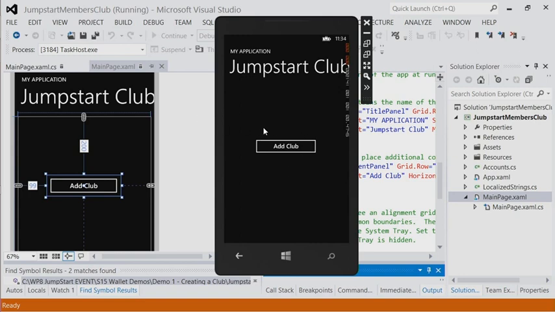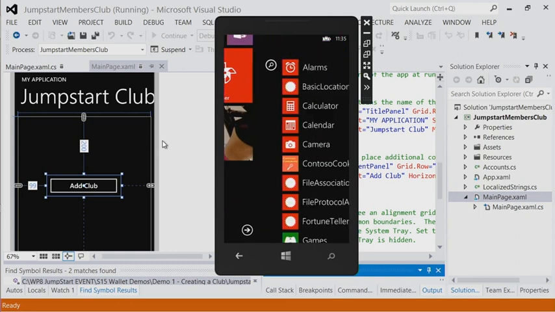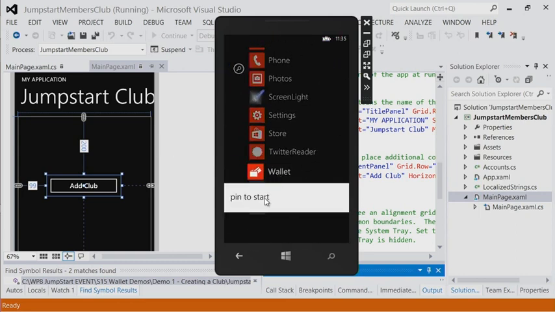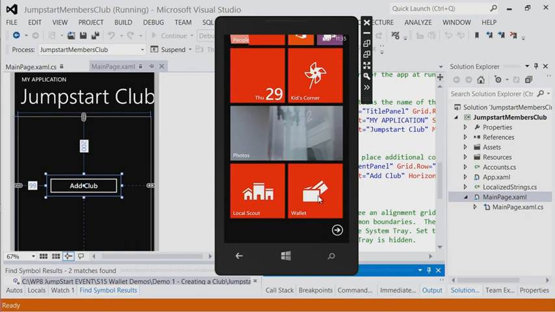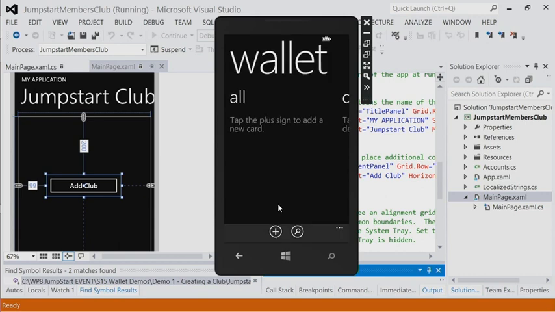Before I go in to do anything with this, let's take a step back. Let's have a look at what's in the wallet at the moment, which is not even on here, so let's pin it. There we go. Pin that to the start screen as well. So this is the wallet on a new device, because this is an emulator, so it's like a freshly bought device. This is all the get started and learn more. This is the kind of things you can do with your wallet.